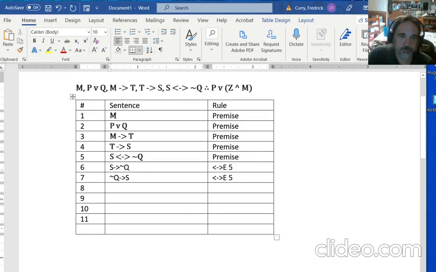Well, we don't have very many atomic sentences, but we do have one. Can we do anything with M? Well, we could definitely get T, right? So you can get T, and you can cite that as modus ponens or conditional elimination. Lines 3 and 1. So you cite the conditional first. So we have T.